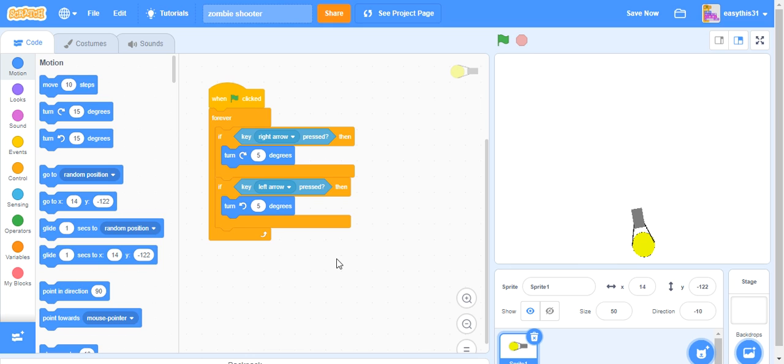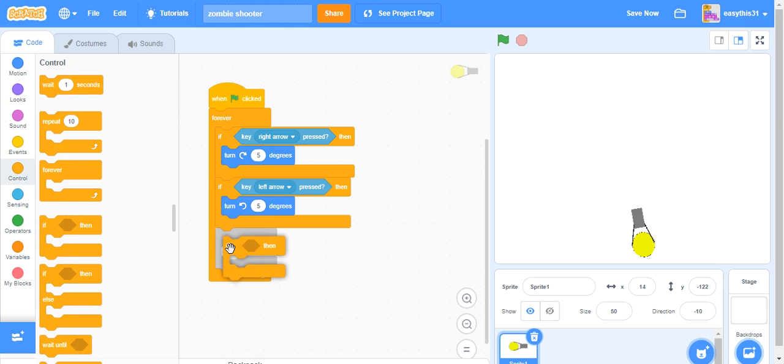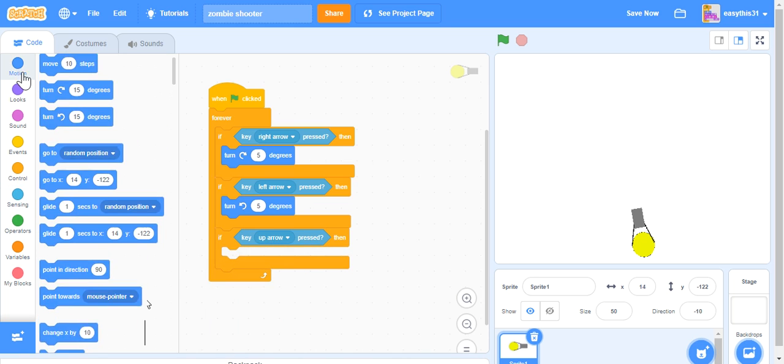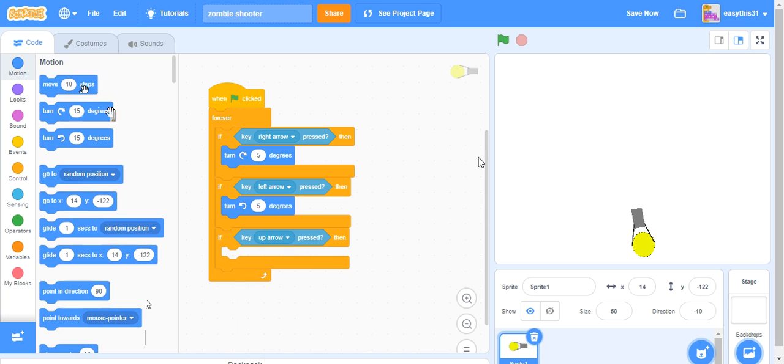Today is the shooter and the bullet. And bullet is a thing, and I'm going to take a pause for a while after I'm done with this guy. So then we're going to grab an if-then statement, go to sensing, and get an up arrow click, and we're doing 4 steps. Yes? 4. Okay, so we're going to get this thing and say 4 steps.